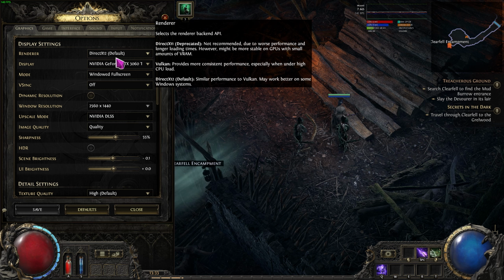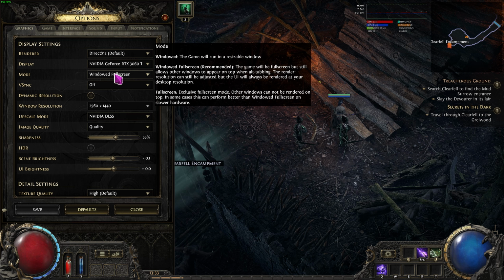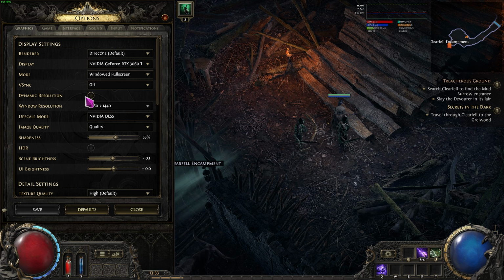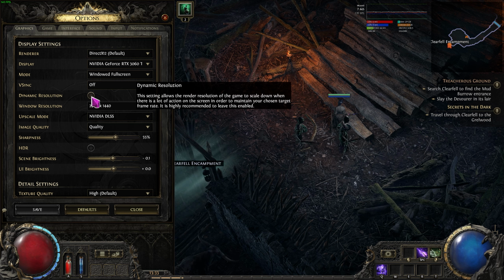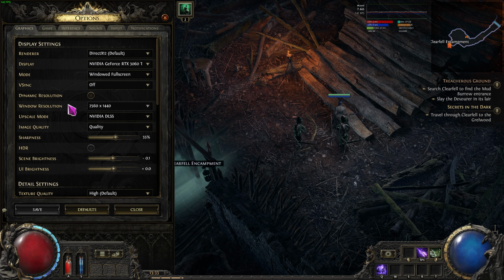So the first thing is the render engine. I use DirectX 12. This is most stable in this game. Mode is windowed full screen since I alt tab a lot. VSync is off. Dynamic resolution, I have turned this off. This is better for Path of Exile 2. Window resolution, this is my native resolution. I play on a 2K monitor, so this is the resolution I'm playing in.